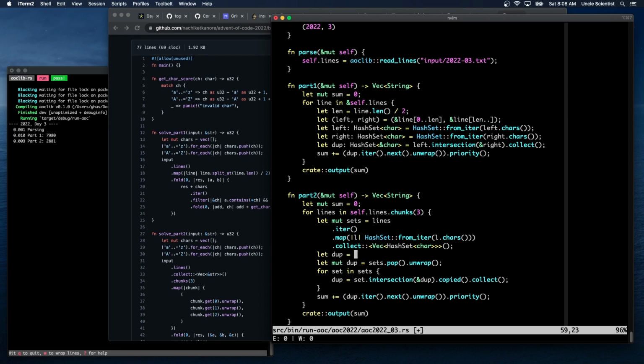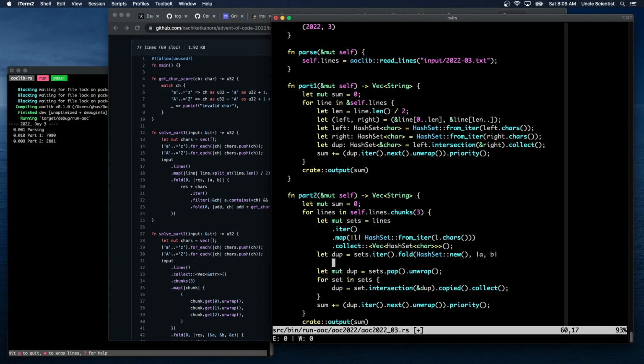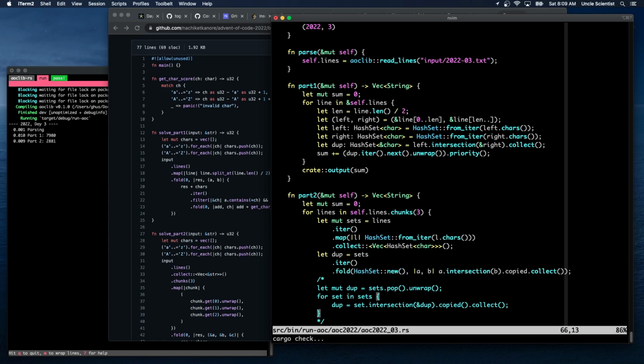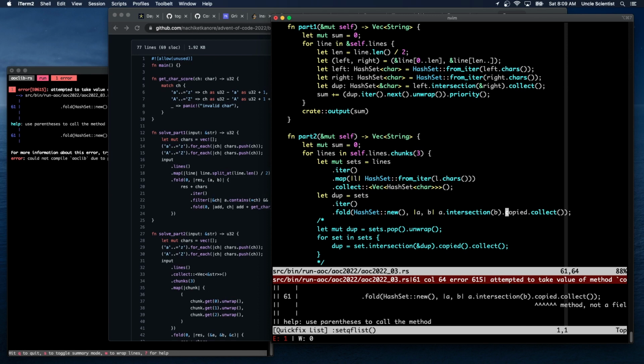Let dupe is equal to sets dot iter dot fold hash set new ab. What's a? It's the hash set char. And then this is just a dot intersection with b. I don't know. Dot copied dot collect. Will that work? I don't know if that'll work. What is this going to say? It does say hash set char, so it did something. No, it doesn't work.